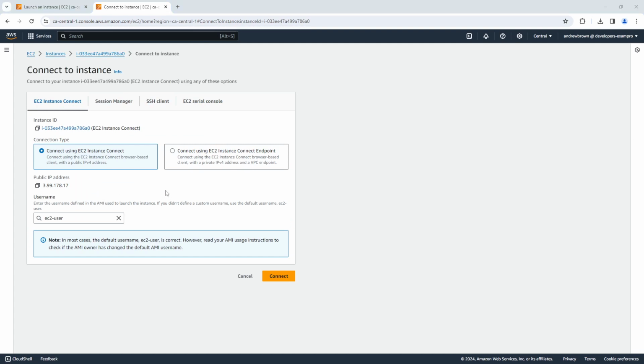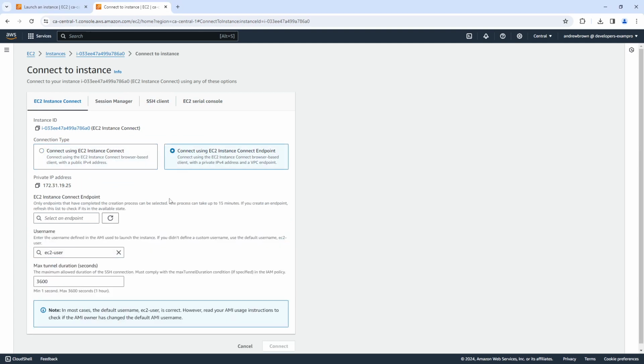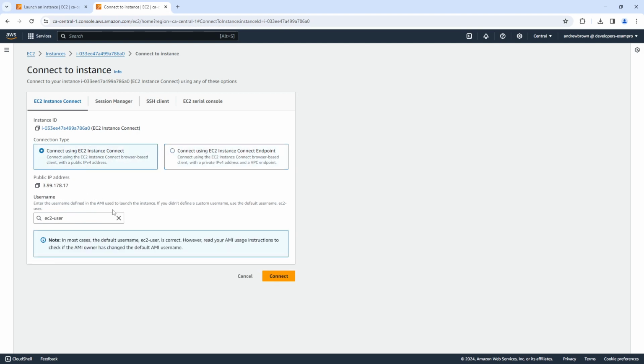So as far as I understood, if you wanted to connect, you don't need an endpoint per se, but only endpoints that have completed the creation process can be selected. So I guess this is if you want to utilize a VPC endpoint from a private IPv4 address. We're not going to do that today. What I want to do is connect using SSH.